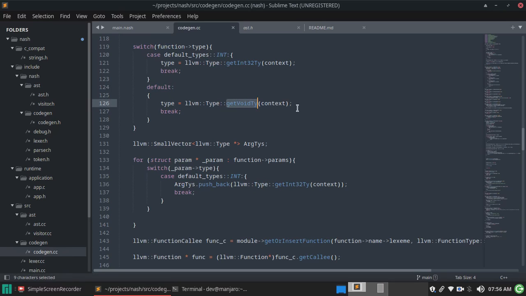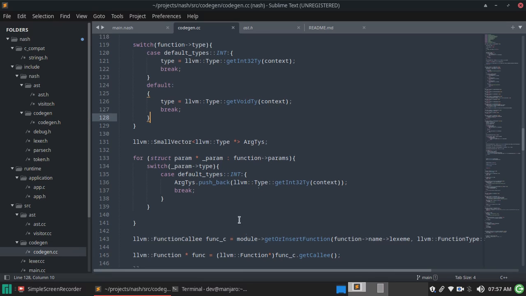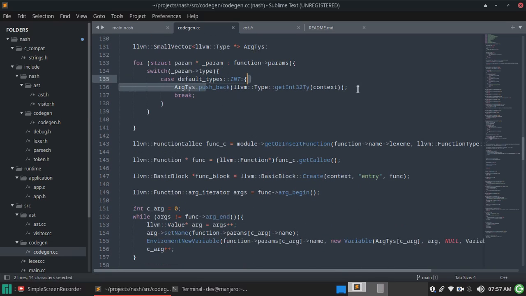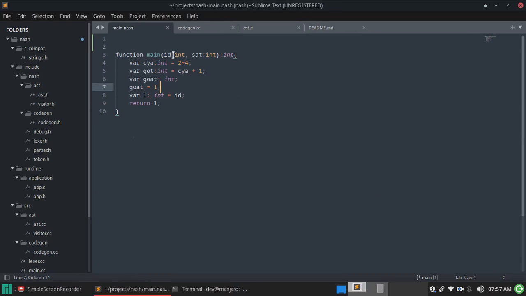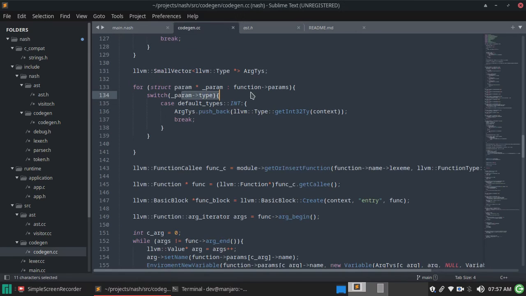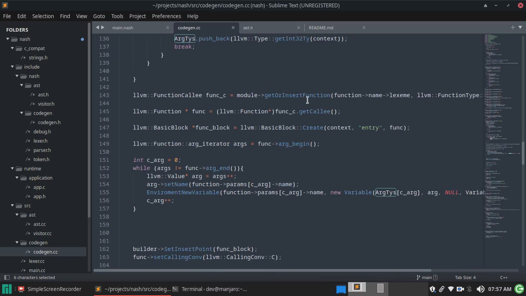We get a type. We default to void if we don't have one, which would never really happen at the moment, because the parser forces a type; if you don't have a type, it gives you an error. So then we basically add the arguments to the function, or this list here. Then we put this list here, get or insert. So as you can see, there it is.